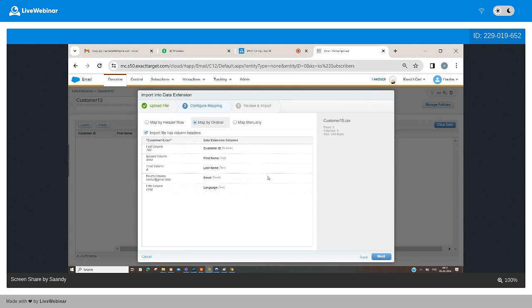If you compare both map by header and map by ordinal, map by header is showing row wise. Whatever name is there in the row, all those row names are shown. But here it's going to show column wise. Whatever data is there is shown from our Excel sheet, and it checks whether the data matches the data extension or not.